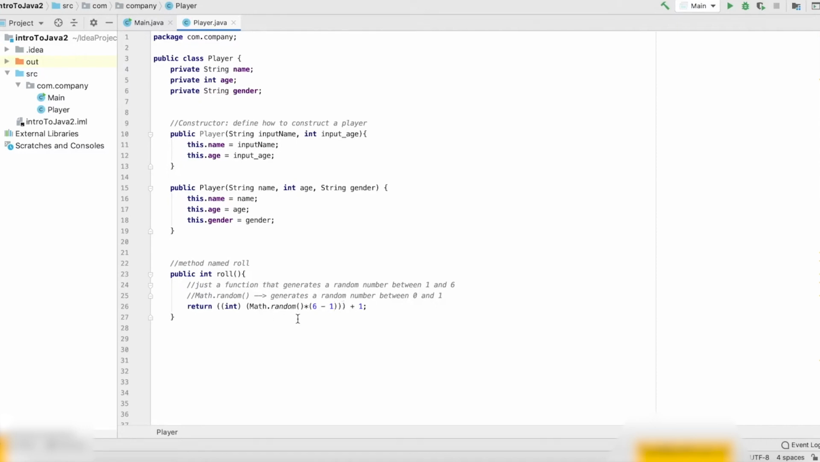When we roll a die, we do not know what number would come up, right? So it has to be random in nature. That is why I'm using a math.random function and using it in a way so that we get random numbers from 1 to 6. So whenever a player rolls, any number from 1 to 6 randomly shows up. So that is the ability that every player has. Great. So a player has some attributes. A player has a constructor using which you can create player objects. And every player has the ability to roll a number randomly between 1 and 6.